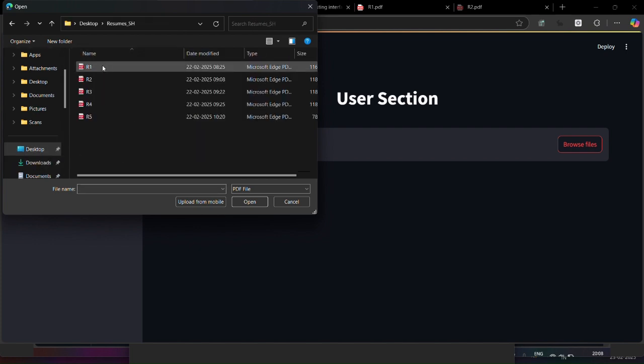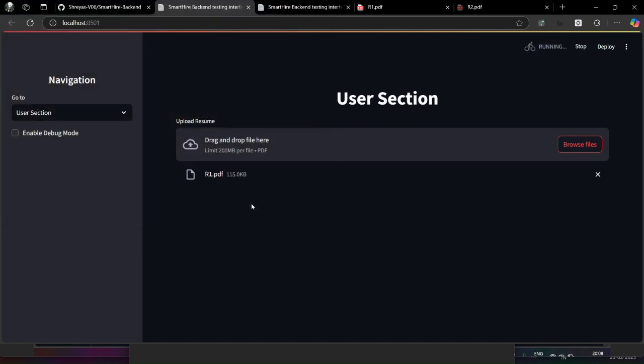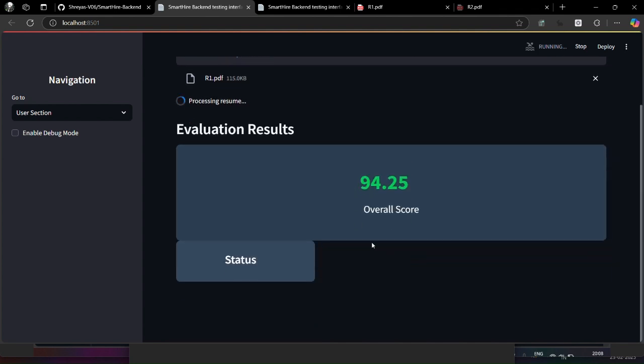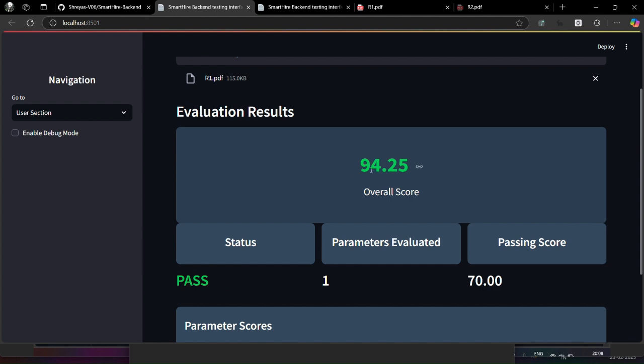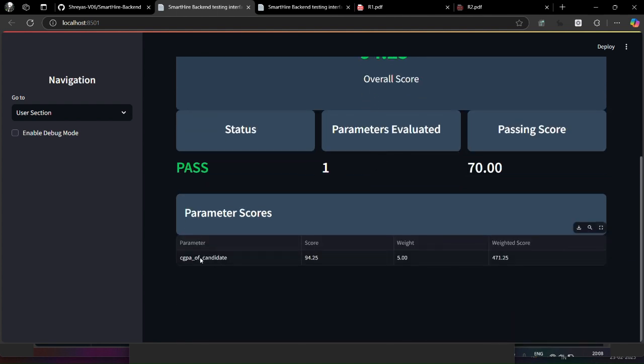This resume will get processed, and there will be a score that is generated for the parameter CGPA of the candidate. So wait for this resume to be processed. The score it generated is 94.25. For CGPA of candidate, the score is 94.25. Now I'll explain why it's 94.25.